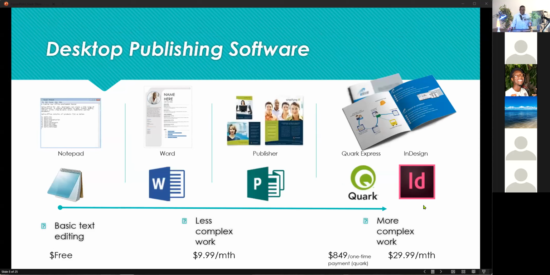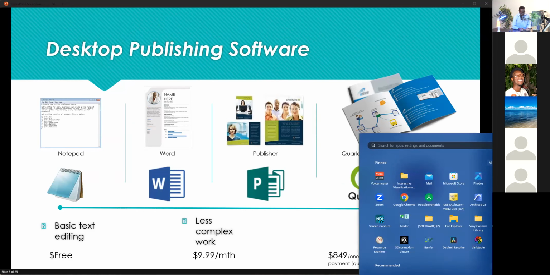So if we were to put on a graph, starting from the simplest form of text editing to the most complex form, right? Anybody use Notepad in Windows? Anybody know of Notepad? It's pretty much the simplest text editing software that you can use.